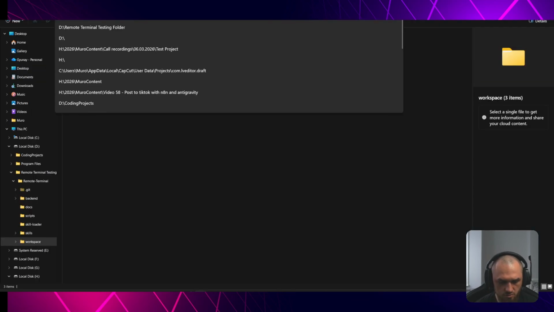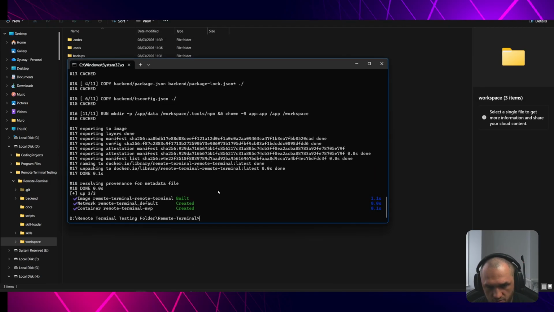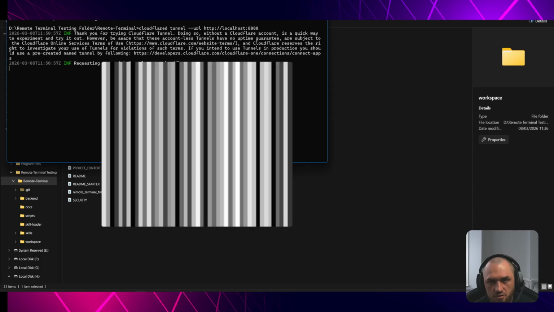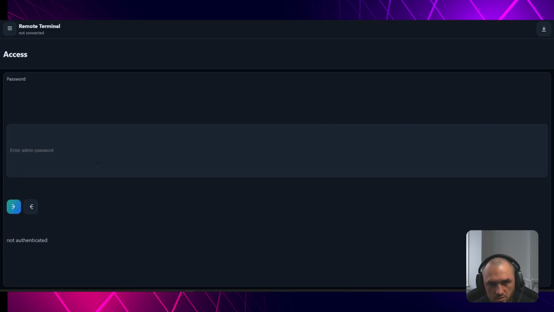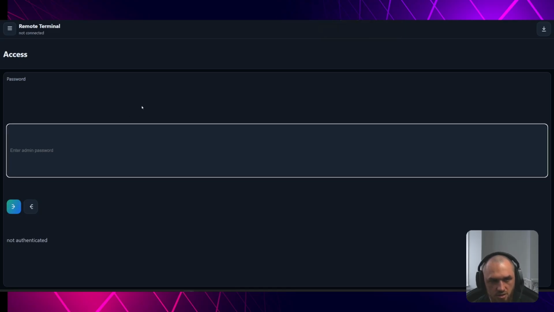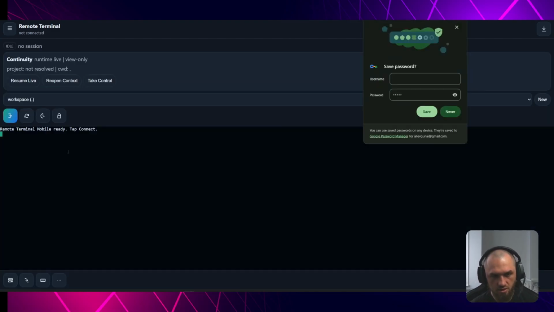So we are working on our PC, let's say, with Codex on this workspace folder. And now we can go to the command prompt again where we've been running the container. And we can say cloudflared tunnel localhost 8080. And it's going to give us a free URL here that we can use to access our terminal. And now what we can do is let's authenticate here and use it. So our password was 1, 2, 3, 4, 5. Authenticate.